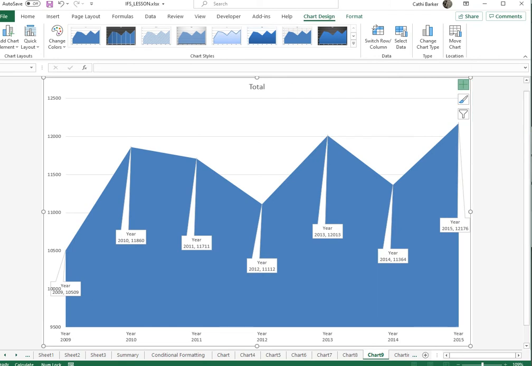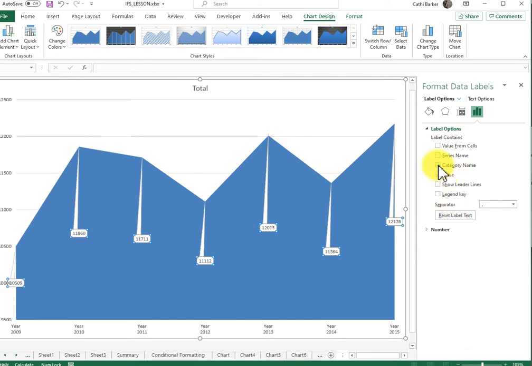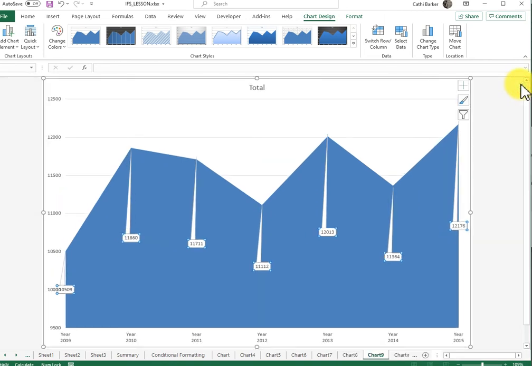Now I need to go into more options and customize the data callout. For example, I don't need the category name. That's already shown on the bottom axis. So I'm going to take this tick off. And so all I'm then seeing is the value. I can then close the format data labels, and if I need to, I can bring some of these in just by holding your left mouse button and pulling them onto the chart. And that is chart exercise 6.